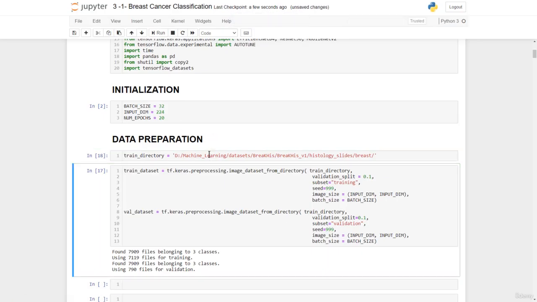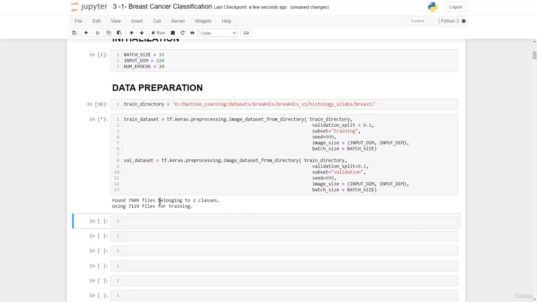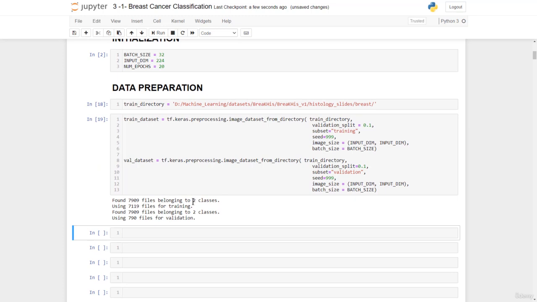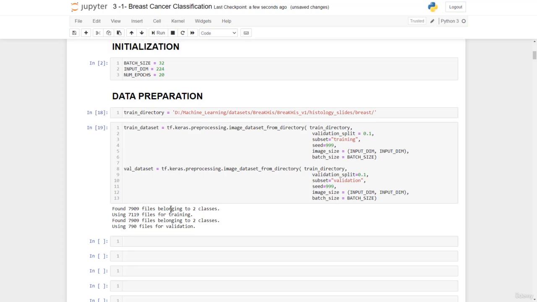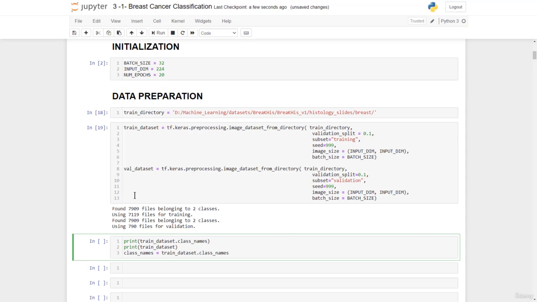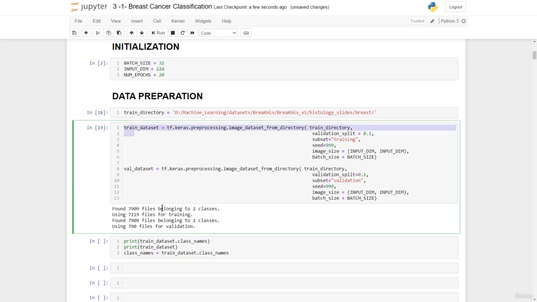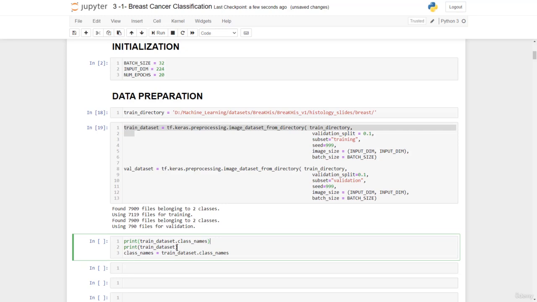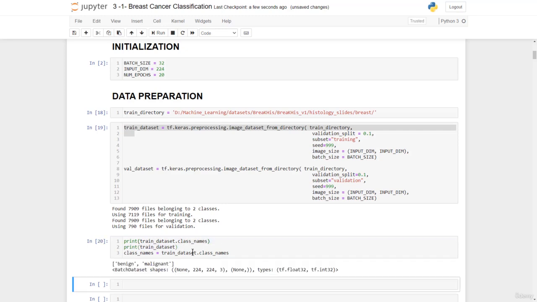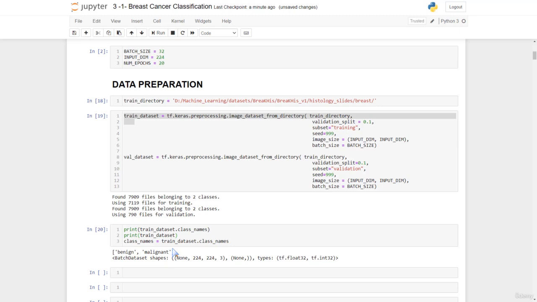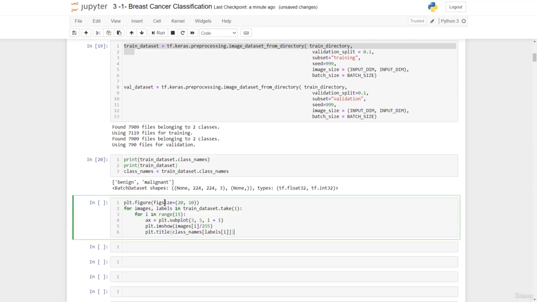We now come back again to run it. We see that now TensorFlow recognizes 2 classes. Again, we have this number of files for validation, and number of files for training. We could also get some information from this dataset which has been created, the train dataset, the different class names. We could look at what the train dataset looks like, and then we could go ahead to visualize some of the images in the dataset.